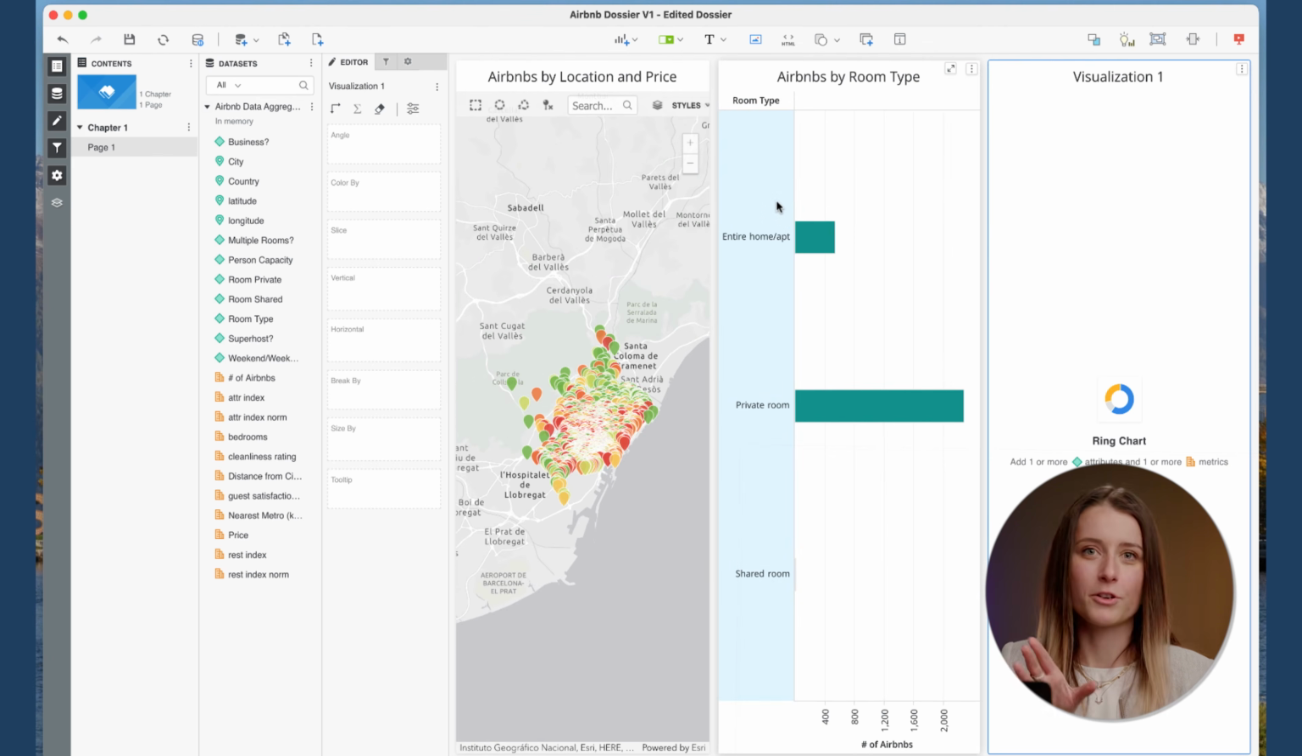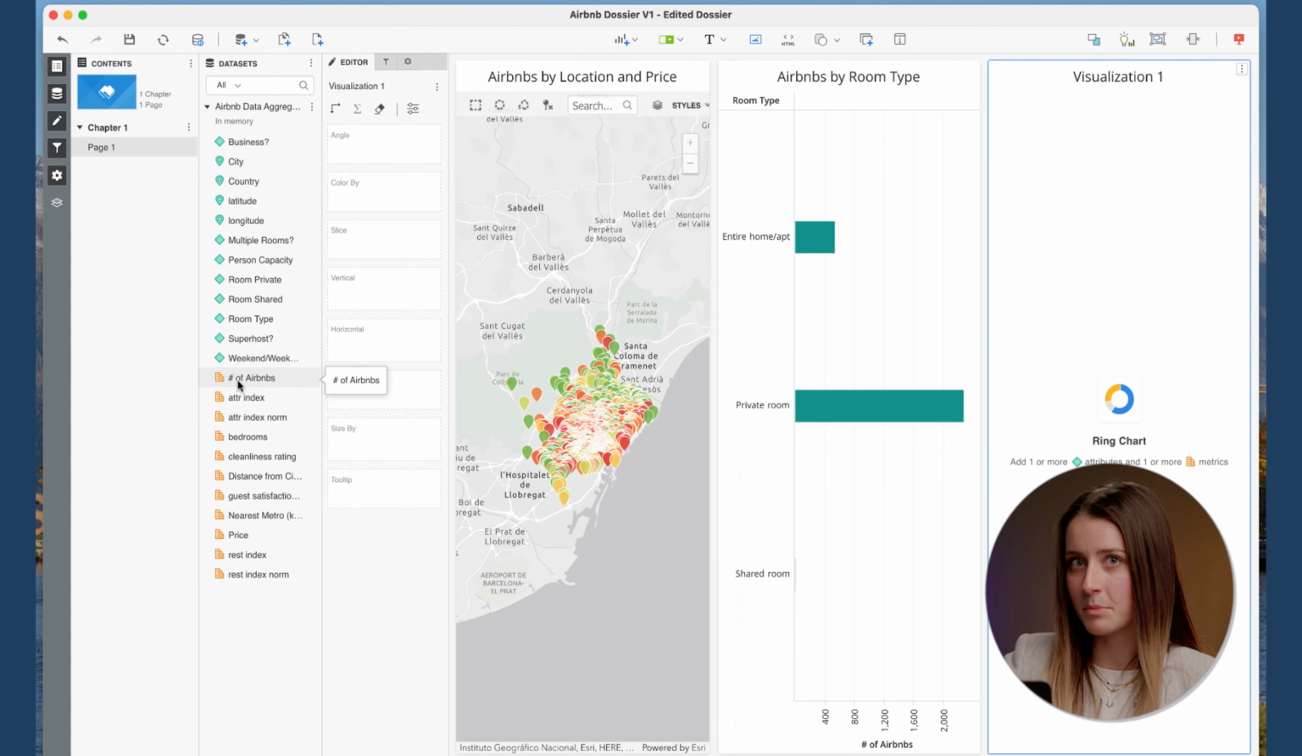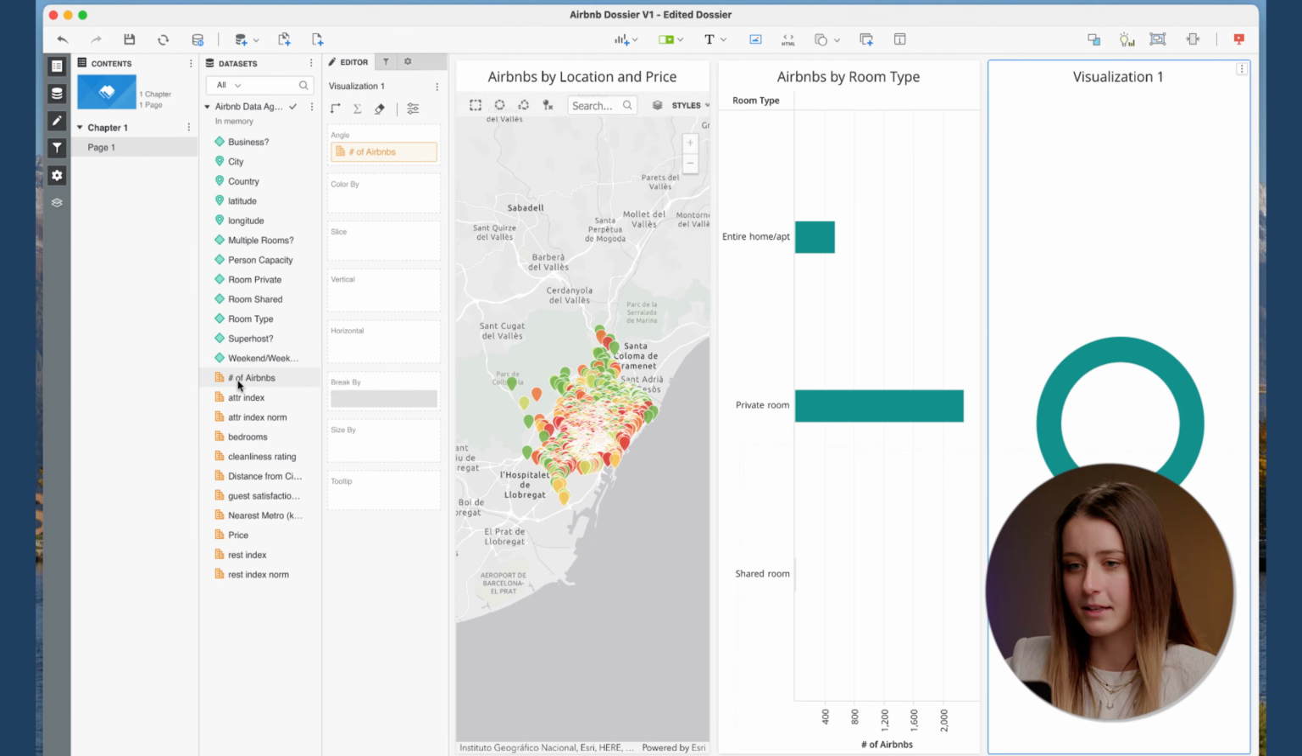So again, my ring chart shows up to the right of my other two visualizations, and I can start building onto it there. So let's try this double-clicking option out as well. We'll slice everything by the number of Airbnbs again, so I can just double click on that. It's going to bring it to the angle section automatically. MicroStrategy reads the data, understands where it should go.